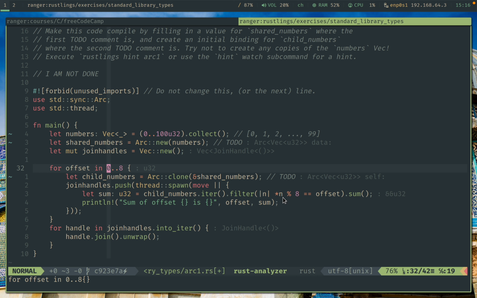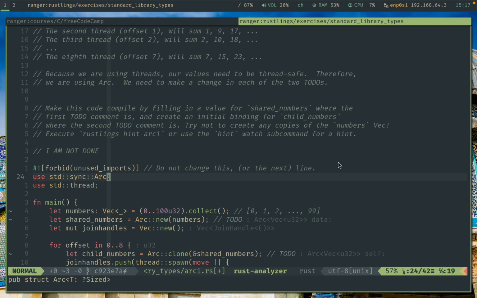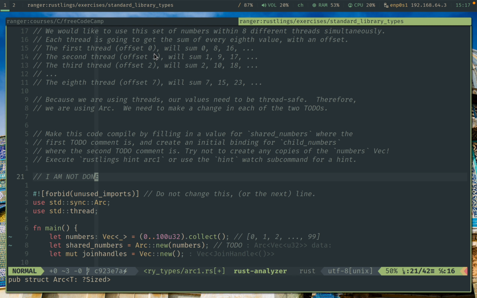And if it is, then, as you know, filter will create a new iterator, so it will then store the values of this operation, and in the end it sums up all the values in the new iterator that filter will create. So as you can see over here, offset 0 will sum 0, 8, 16 and so on.